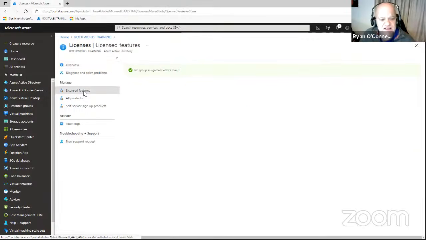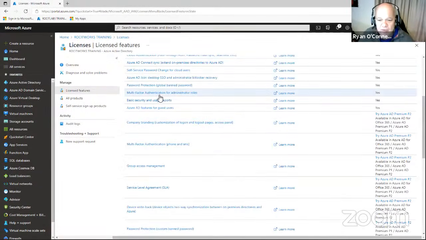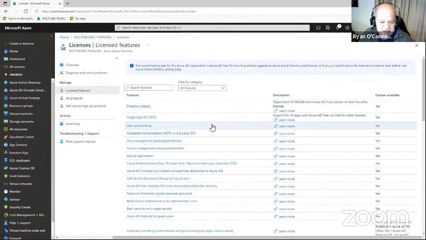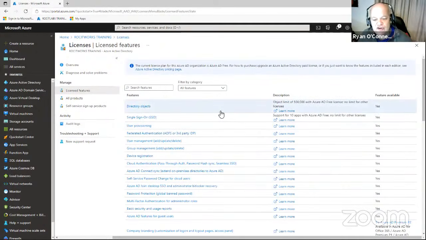If we click on licensed features, you can kind of see here where we now need to start adding licenses. For example, remember I was talking about a P2 license, you can see here. By default, we get these free licenses all the way up to here, which is good to get you going, good to give you an understanding of Active Directory. Just bear in mind, there is a limit of 500,000 objects on the free AD, and of course, support for 10 apps, that's it.